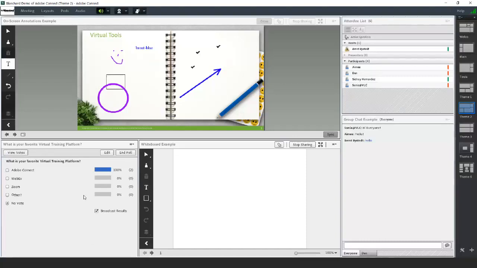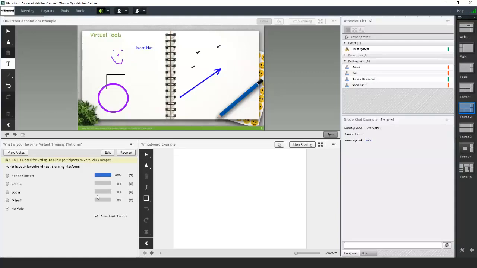There we go. So we got a couple of votes for Adobe Connect. I'm going to go ahead and click the box for broadcast results. So once I close the poll, they're going to see those results. So I'm going to end the poll, and now they're allowed to see these results here. So pretty easy to do that.